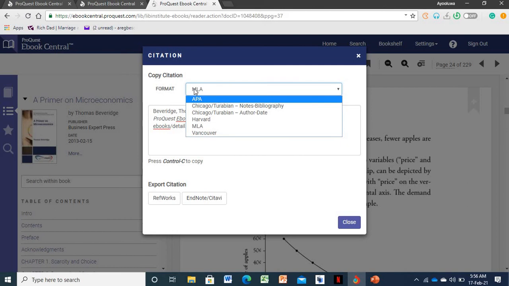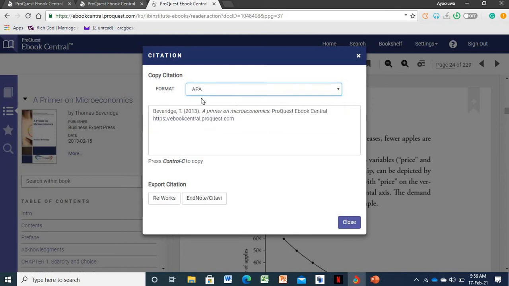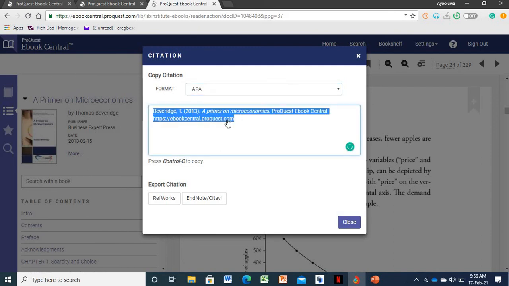The default is usually MLA, but you may decide to be interested in APA. So this is the APA referencing style for this particular book, a primer on microeconomics. So you copy it and paste it as relevant portion on your word processor.